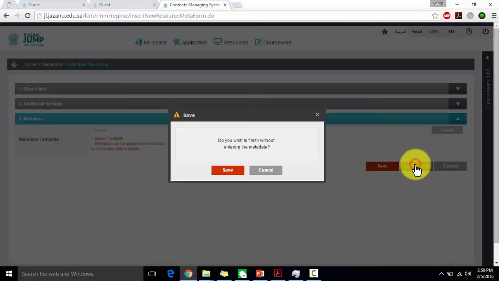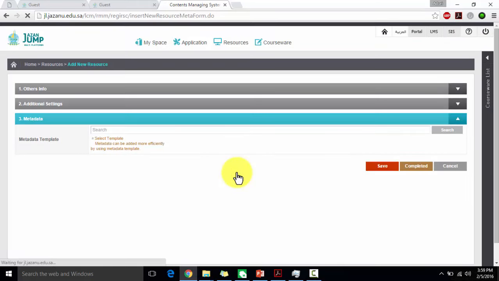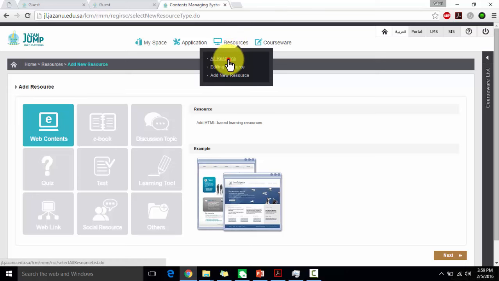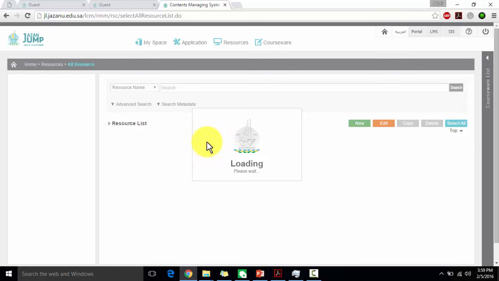Just click on completed. Yeah, I don't need to enter anything. Click on save. So once you have added the resource, go to all resources. It should show up here, the resource that you added. It's loading up.